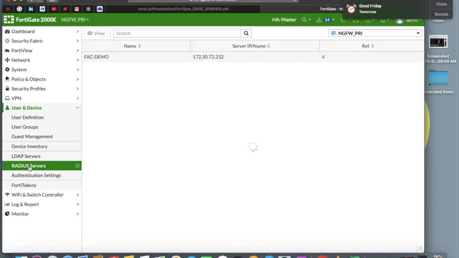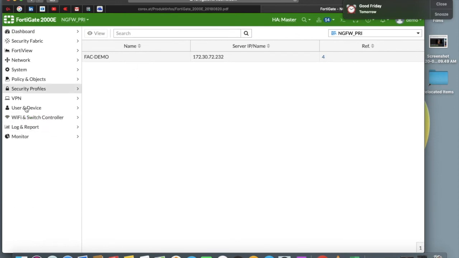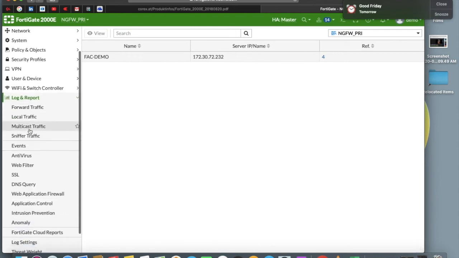You have RADIUS server options here. I will not go into the Wi-Fi because we have enabled a Wi-Fi feature in this one, so that's why it is showing Wi-Fi. Let's go to the logs and reports.